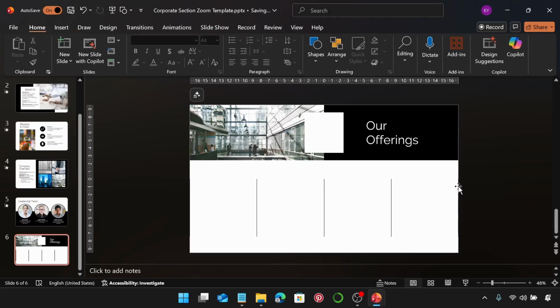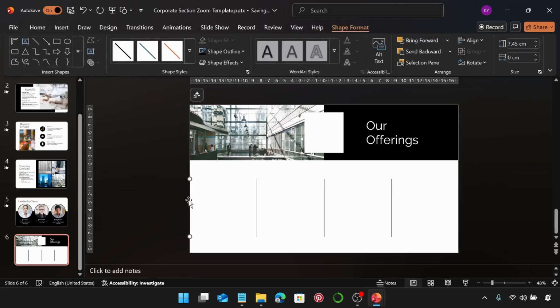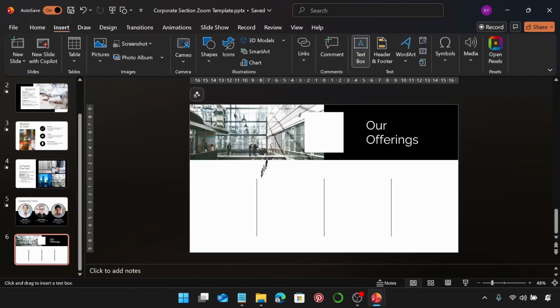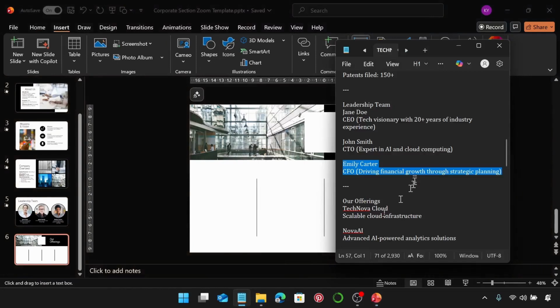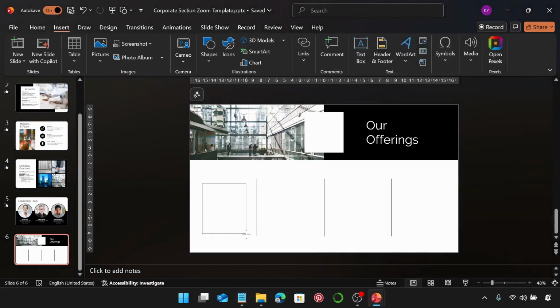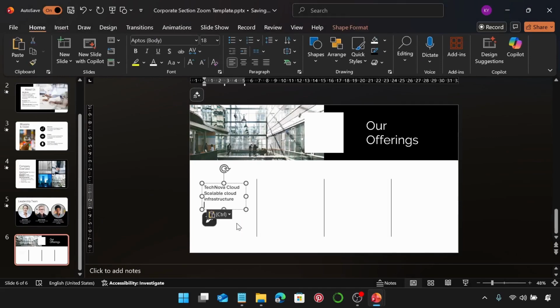Select this line on this side and delete it, and this one on this side, and then delete it. Next up, let's insert our text. Go over to Insert, Text Box, and I'm going to come over here, and under our offerings we have this first one. I'm going to copy that and paste that here.